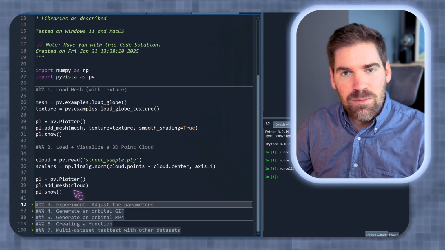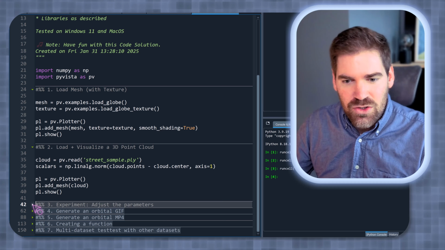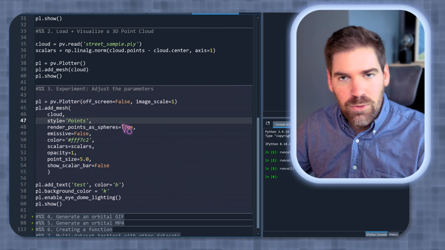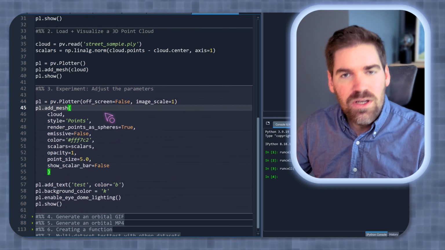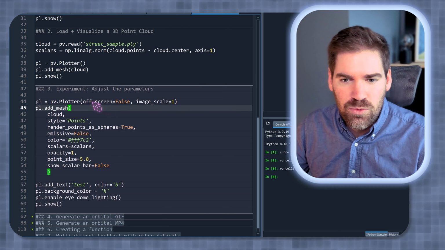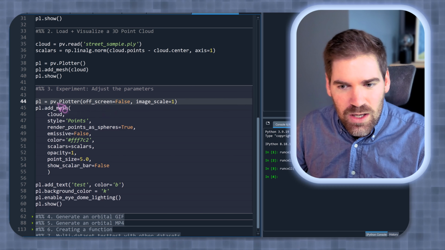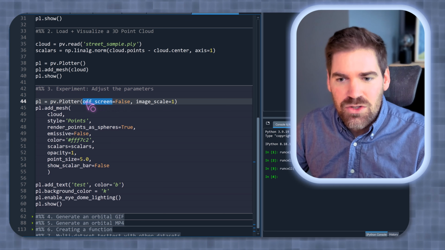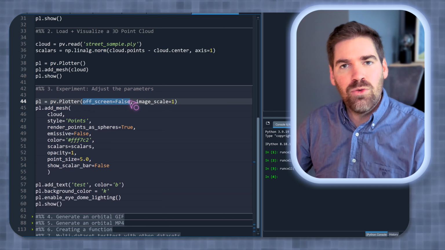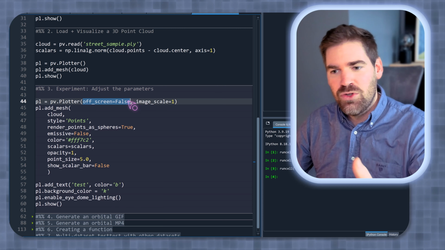Let's move on to step 3, experimenting and adjusting the parameters. So I already pre-filled everything, but essentially let me walk you quickly through what is happening under the hood. In here, this is just a parameter to say that we don't want to render off screen, but we want to use the actual screen.